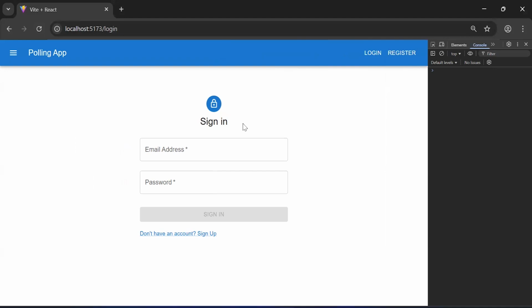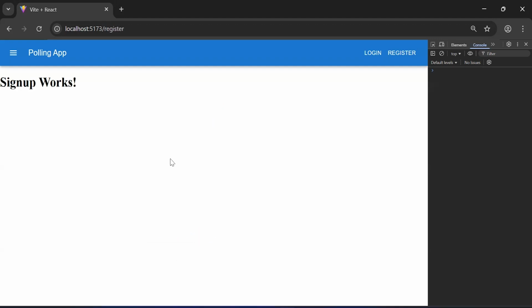Now as you can see, a sign in form. First we have the input for email. Second we have password. After the inputs we have the button sign in. Right now it's disabled. After the button we have the link with the caption don't have an account, sign up. Let's click on this and it's navigating us to a sign up page.